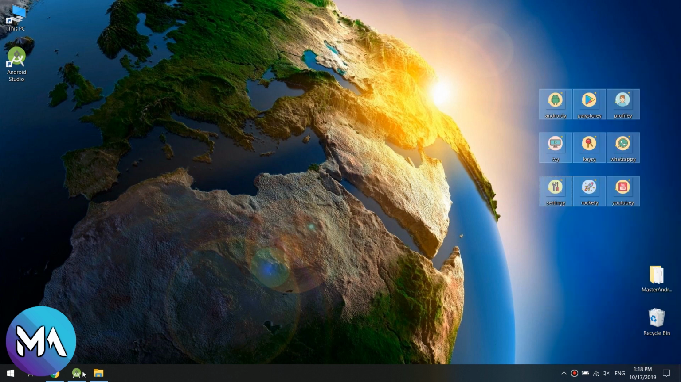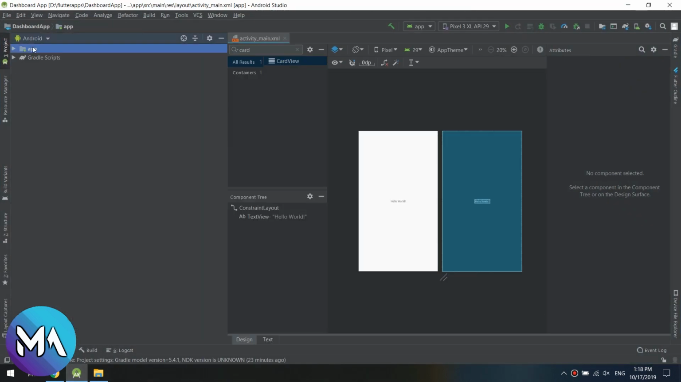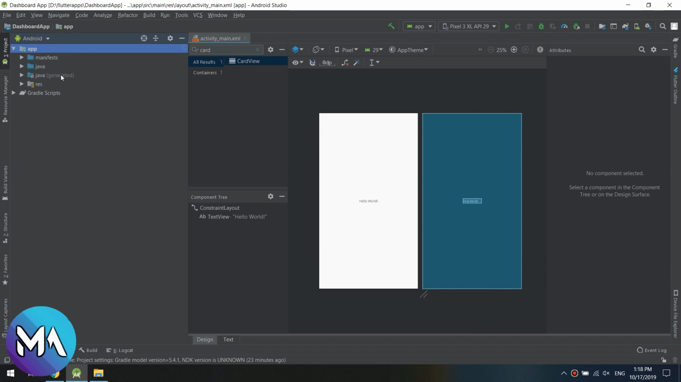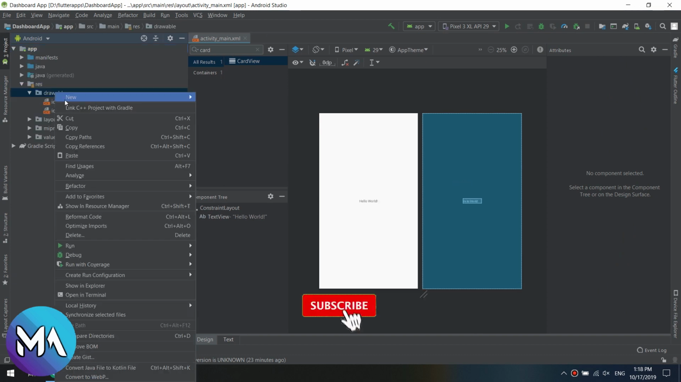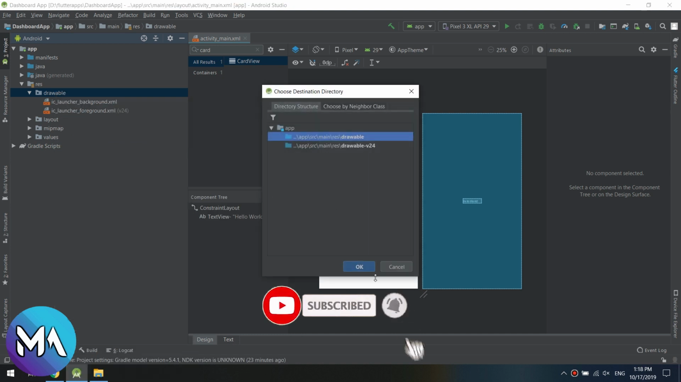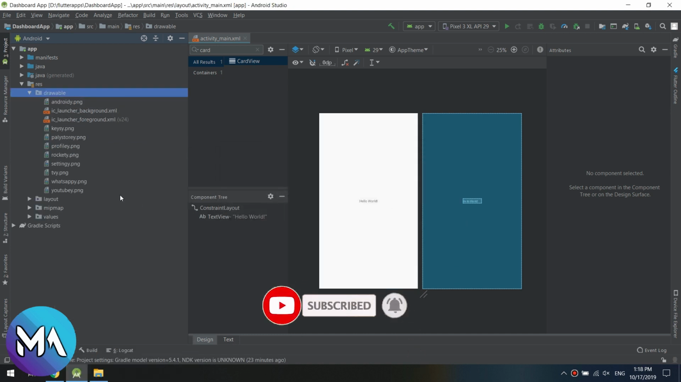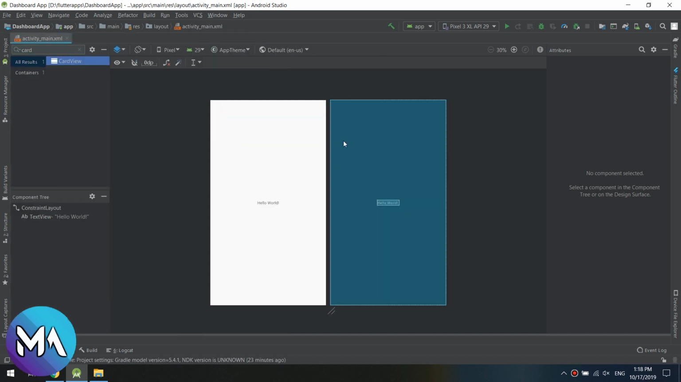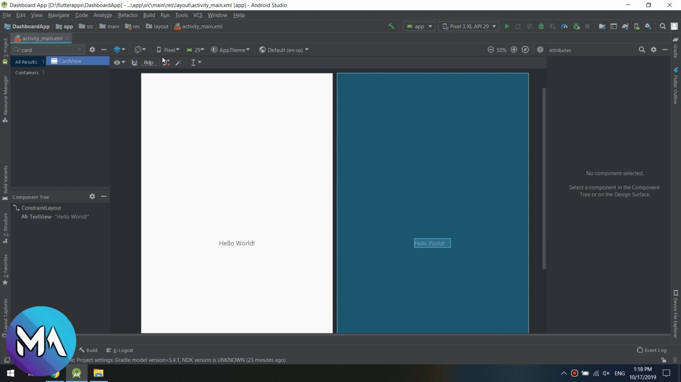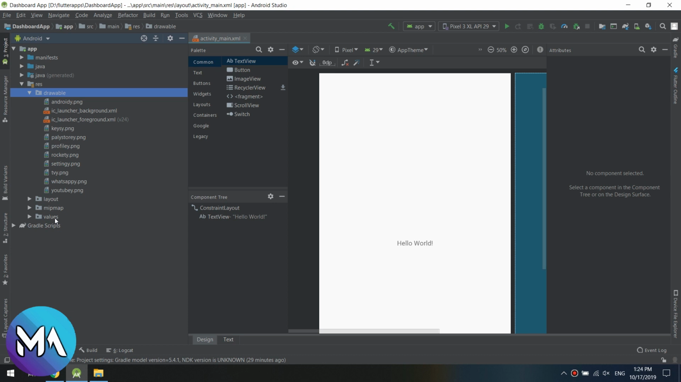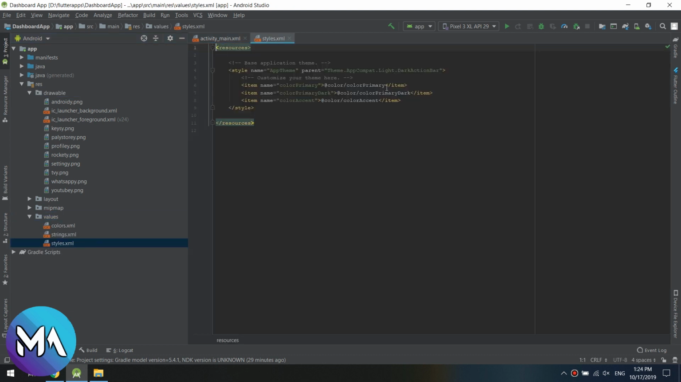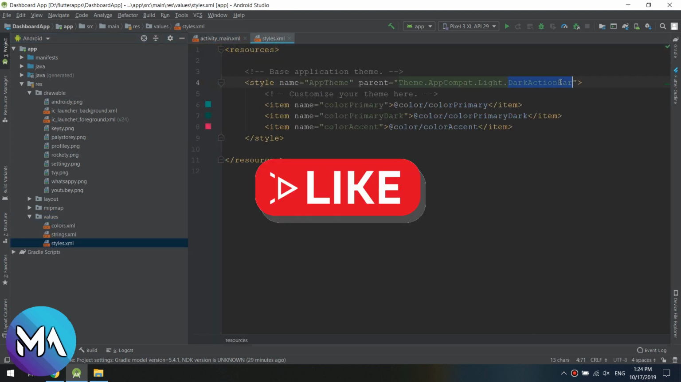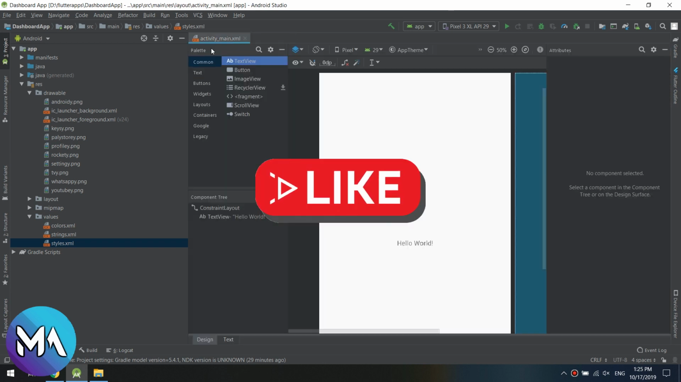Now I will copy these icons. These icons will be available in the description below, and I will copy them to the drawable folder. These are the drawables needed for our app. Now I want to create a style change to no action bar.